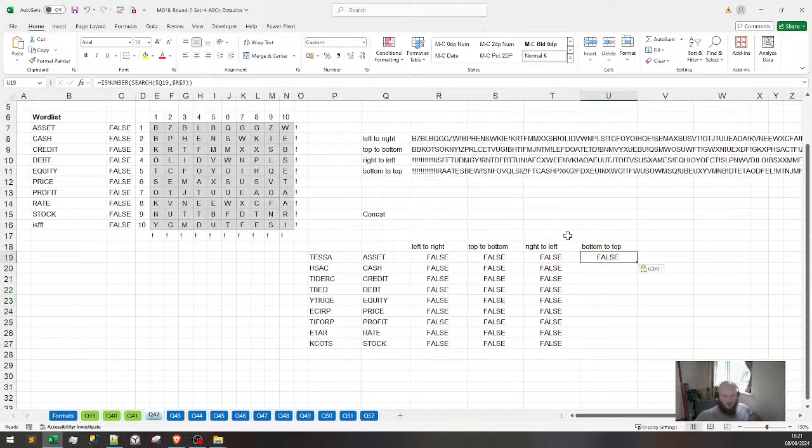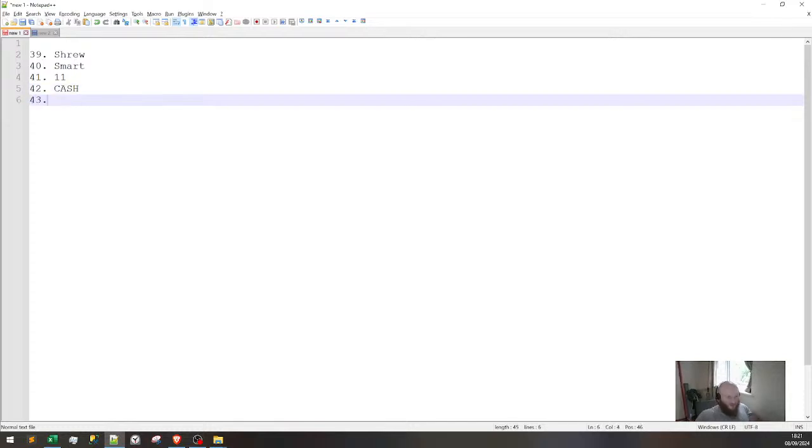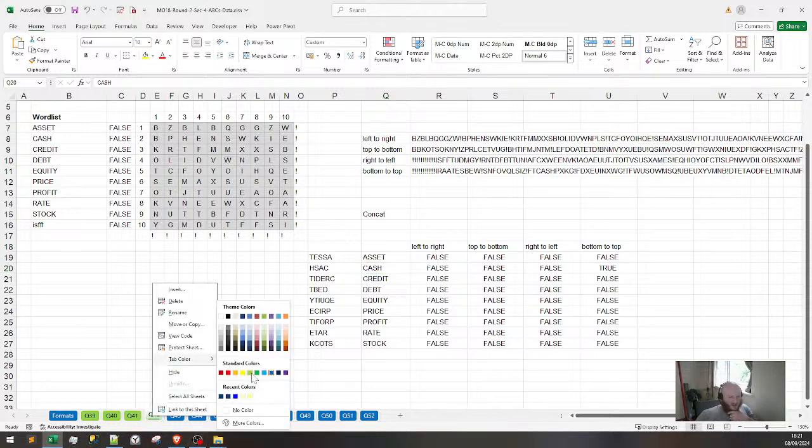Bottom to top. I'll tell you what, I think nothing's going to work. Whee! Witness true. It's cash. Oh, that took way too long. Alright, 42 cash. Now we've figured out the orientation, I should start to battle through these a little bit faster, hopefully. It's been 33 minutes already. Let me go.